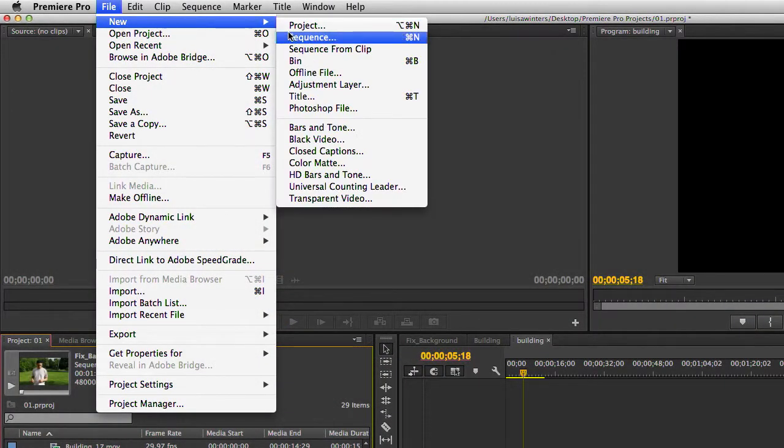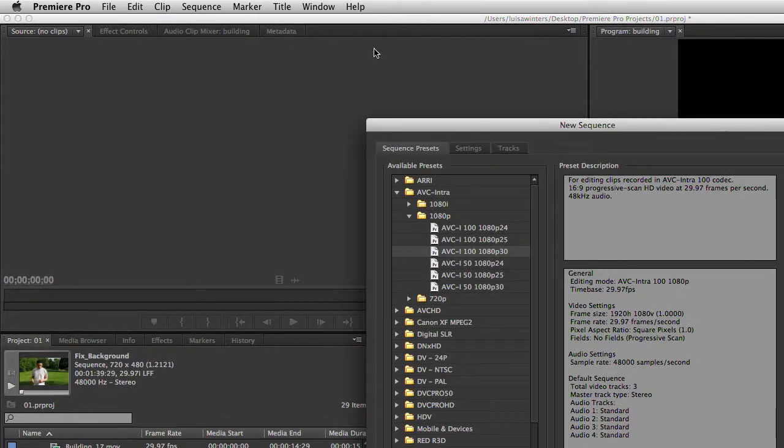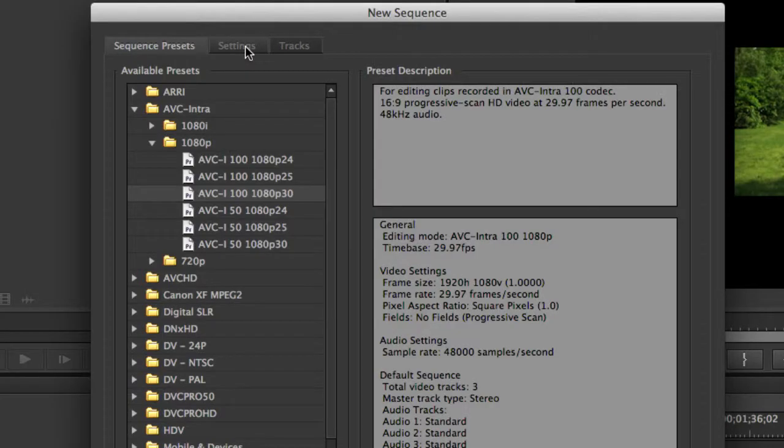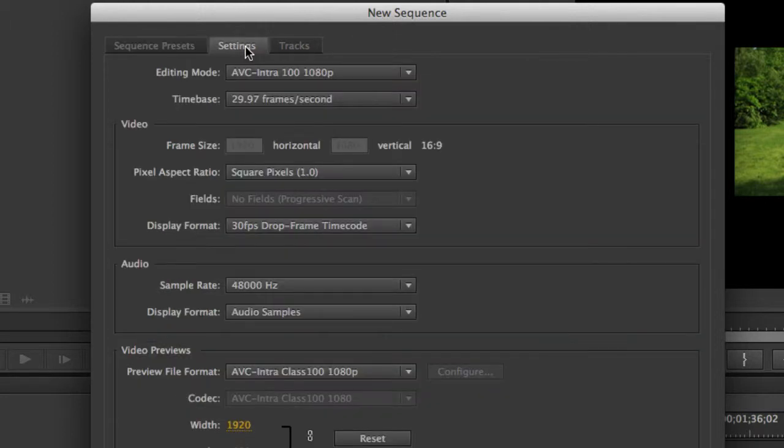To create a sequence preset, go to the New Sequence panel, which is File, New, Sequence, or click on the new item icon at the bottom of the project panel. Once the New Sequence panel opens up, you will see that there are 3 different tabs. The first one is the one we saw in the last section. The one that interests us now is the second one, which is the Settings tab.